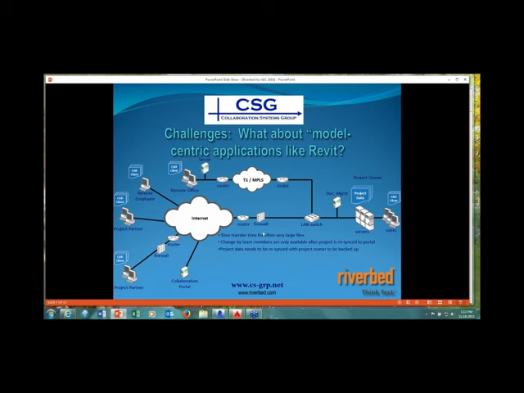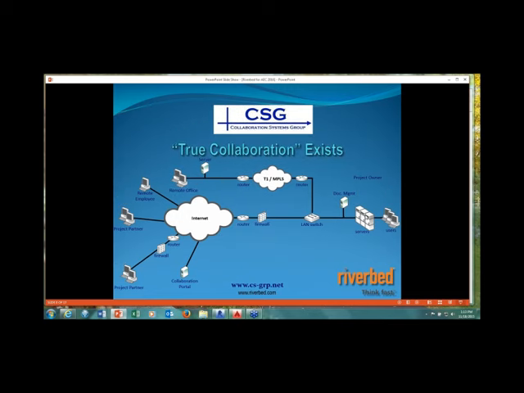Revit changed this whole thing here. With Revit now, we had to find a way for our dispersed project teams, multiple people in multiple offices, to be able to access a single Revit model stored here at the data center, what we call true collaboration. And in the same workflow, true collaboration can exist with the implementation of the Riverbed Steelhead WAN accelerator technology.